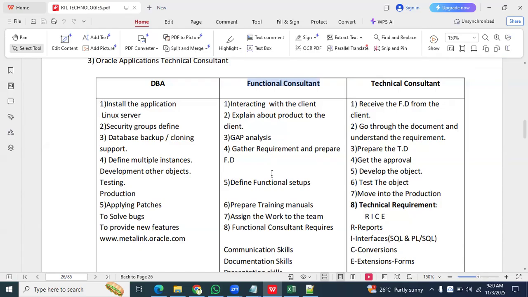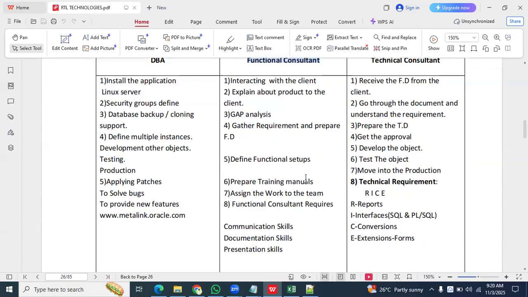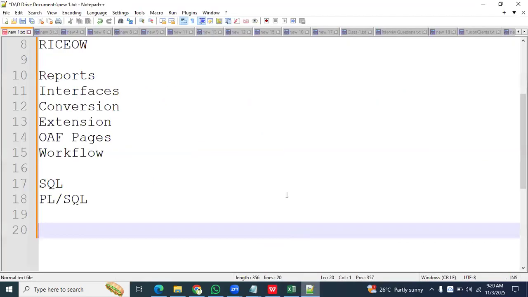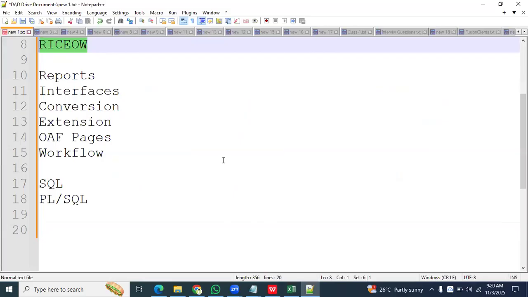I want to understand more regarding the technical consultant, because when we are saying RICE components, is it something only technical people have to work on, like reports, interfaces, conversions? Yes, technical people only have to work with all these RICE components.